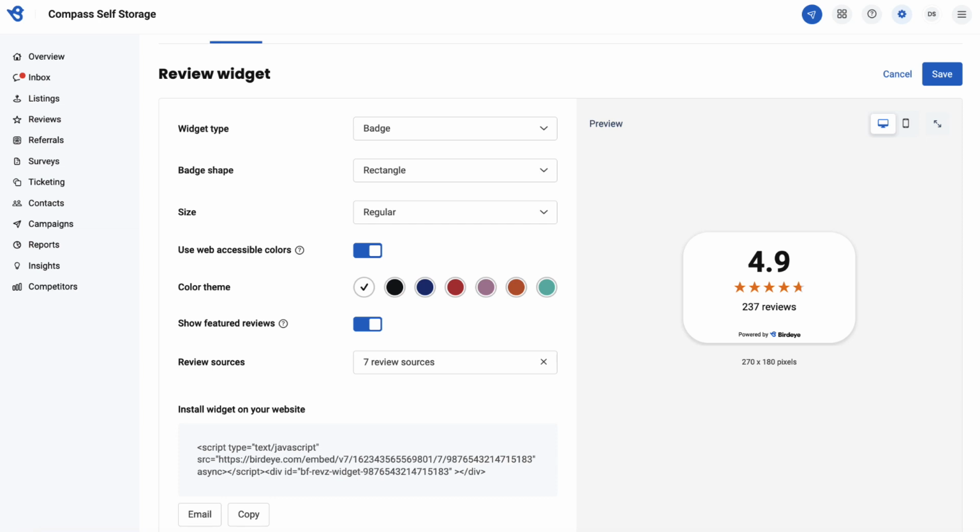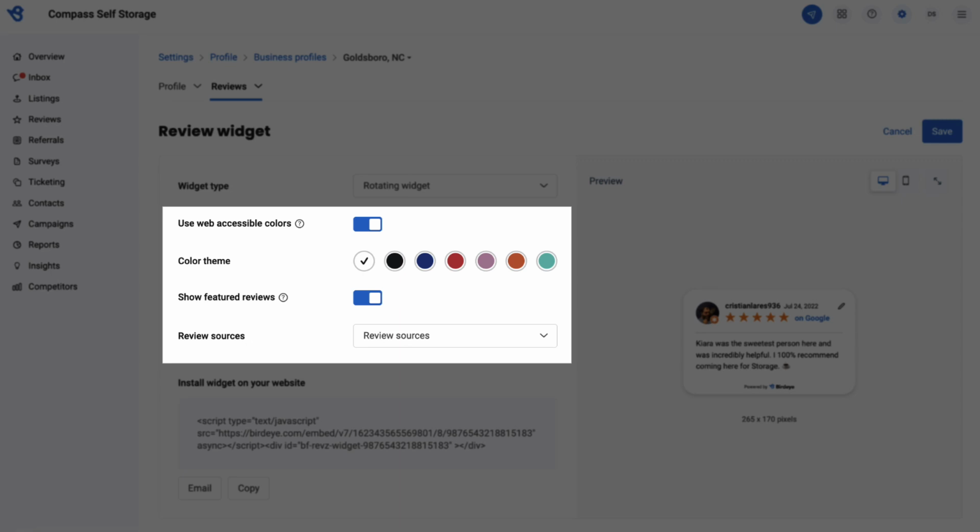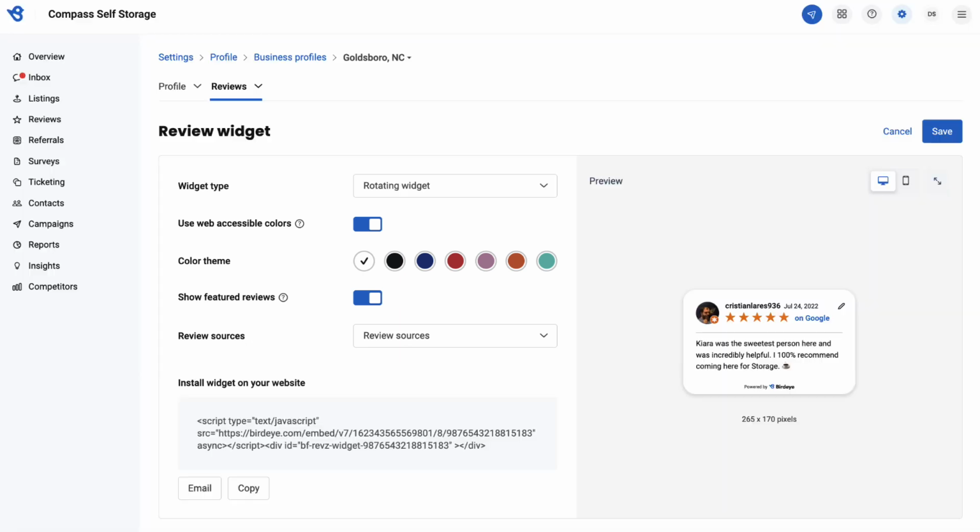It's time to explore one of the widgets that showcases individual reviews on your website. Let's pick a rotating widget for an example. This widget shows the most recent 10 aggregated reviews. Similar to setting up a badge widget type, you can configure the color theme, choose review sources, and more.